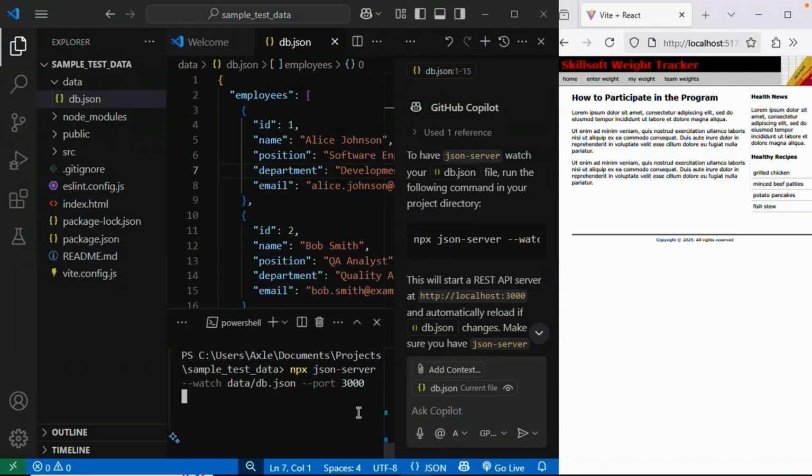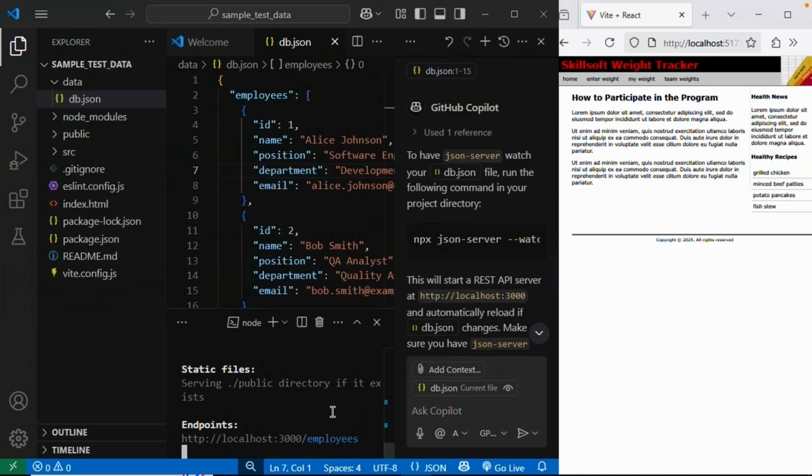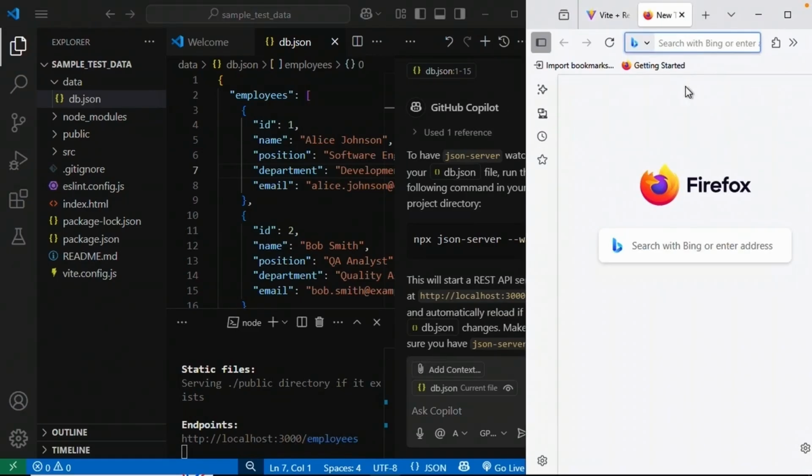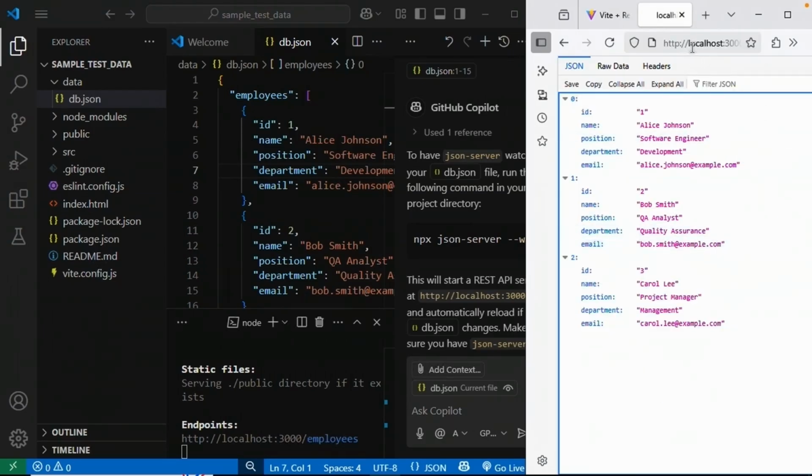I'll move to the terminal and press Enter to execute the command. Once the command runs, you can see that the JSON server has responded, confirming it's hosting my db.json file at localhost port 3000, exactly as specified in the chat response. Now I can open a second browser tab and navigate to that address. When I go to localhost 3000, I can access my 3 employee objects exactly as GitHub Copilot created them, now being served as a live API endpoint.